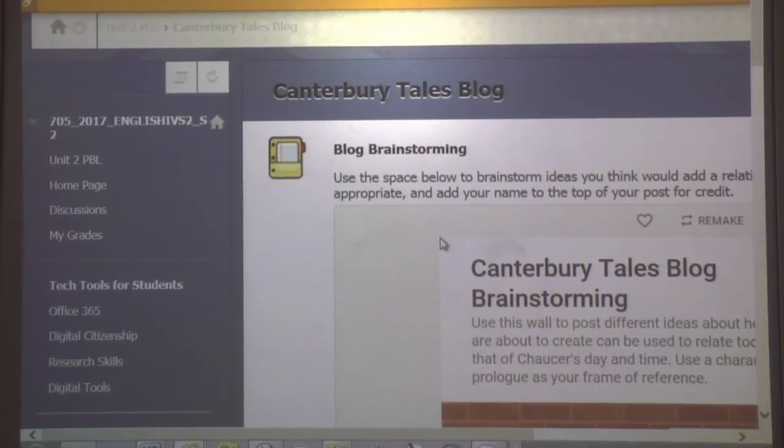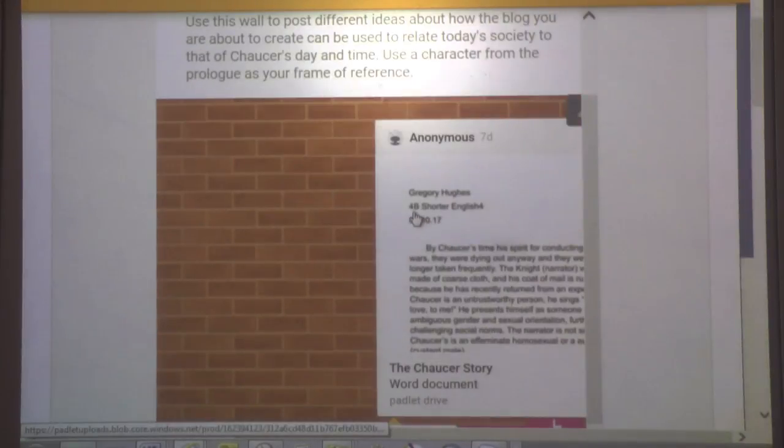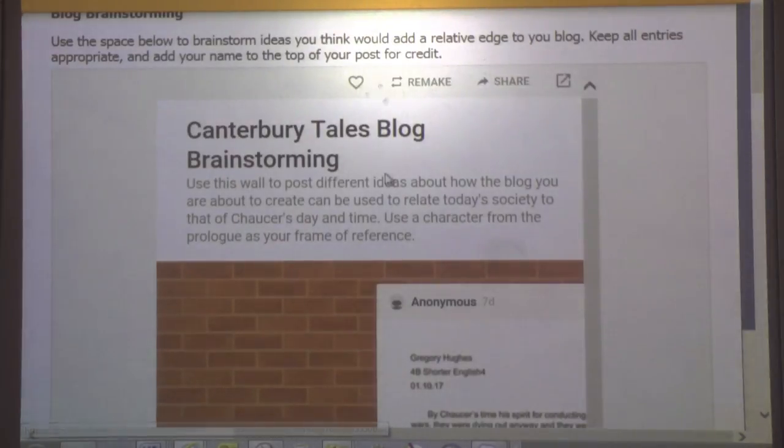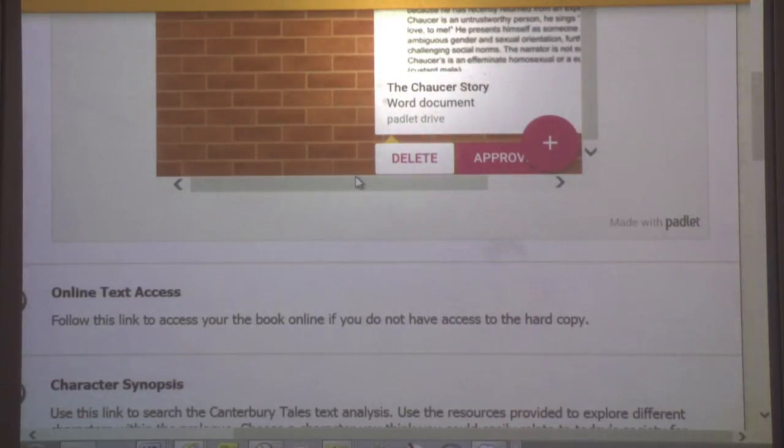So what you're looking at now is the area with all of the information for your blog submissions. We will do some brainstorming and have a discussion about the kinds of ideas you all plan to put in your blog the next time that you come, which will be Thursday.